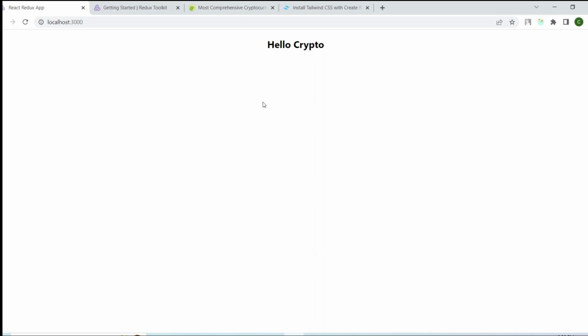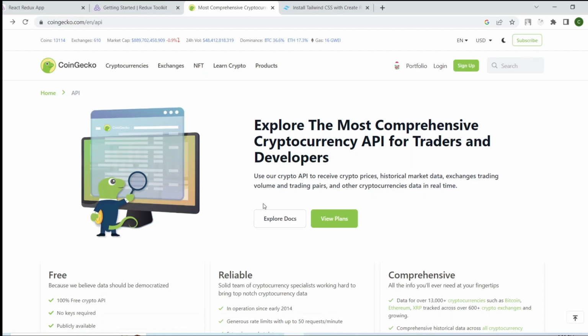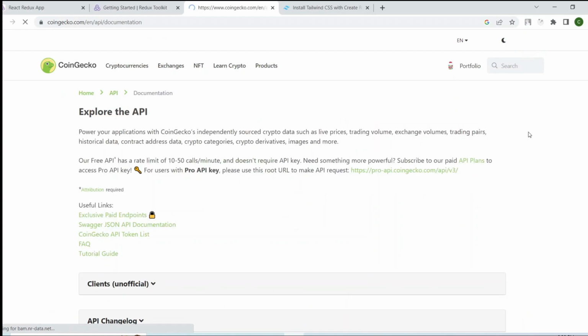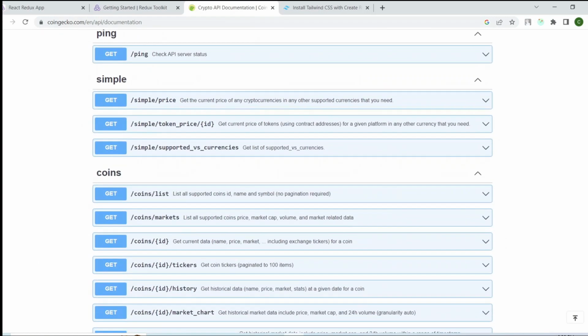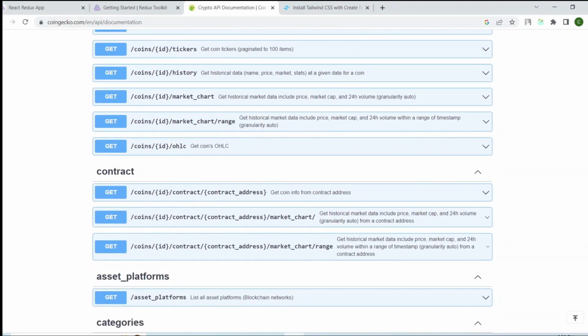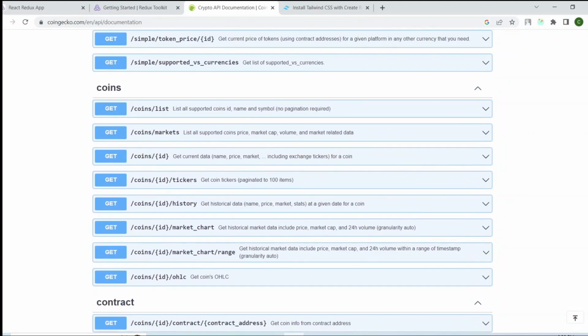Now after this, first I'm going to show you which API I'm going to use to show the crypto coin. The CoinGecko API I'm going to use in this project, and let's explore the documentation for the API. Overall I'm going to use two APIs in this application: the market one and the ID one, because you also need details about a particular crypto. I'm going to use this API for that, and for displaying all the cryptocurrencies we are going to use this API.